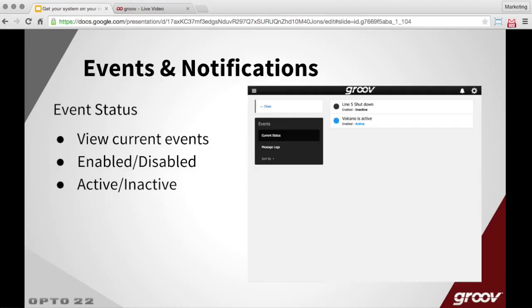And it's really key because we've got a couple of ways of looking at it. First of all, we've got this overview screen that you can see here where it lists all of your events graphically. You can see them. It's very quick to see. Right now, the volcano is active. It's blue. Line 5 is not active. It's black.